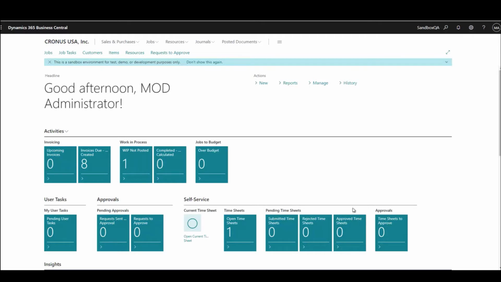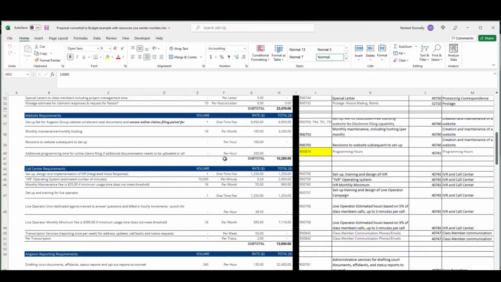So let's take a look now at how we can apply the jobs programs to your specific needs. This is a sheet that was sent to me, and I've not recreated this entire sheet, but I've recreated these two sections, the website requirements and the call center requirements. Here we wound up with a subtotal of $10,280, and down here $13,000, and we had each of these various line elements that were involved in this particular project.